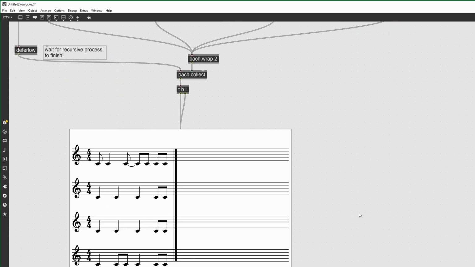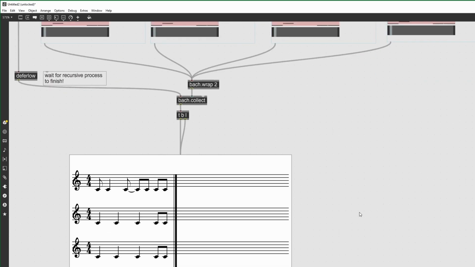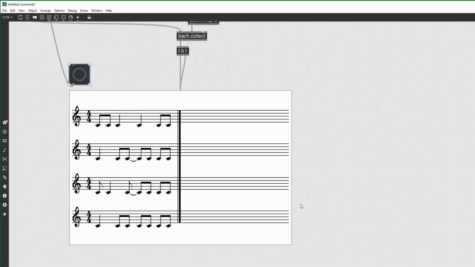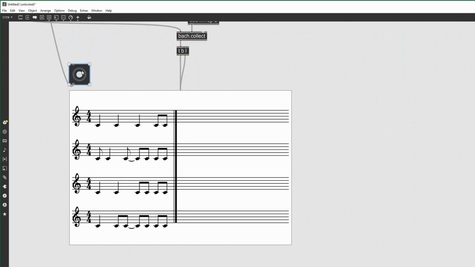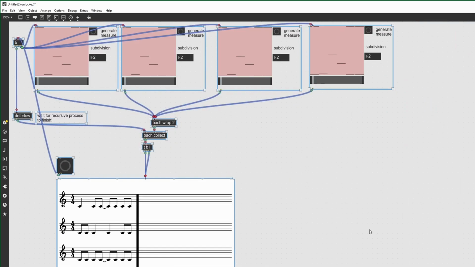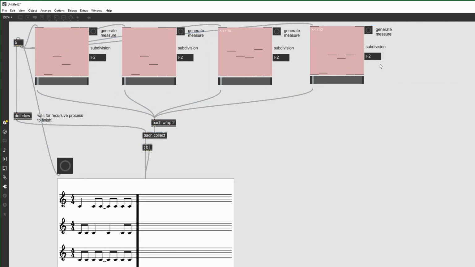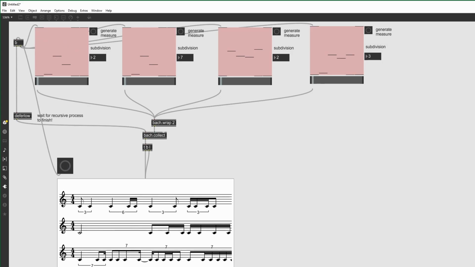So now I have multiple voices and with different outputs for each voice, as I was expecting. I can change of course the probability tables for each object, and I can change the subdivision. For instance, have a 3 or say a 7, and then get also a polyrhythmic texture.